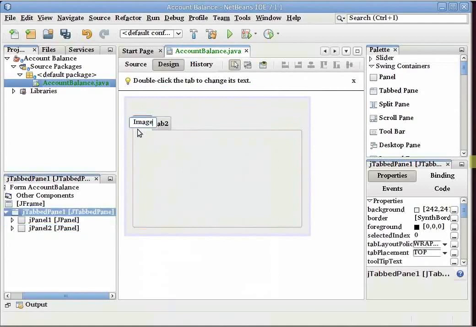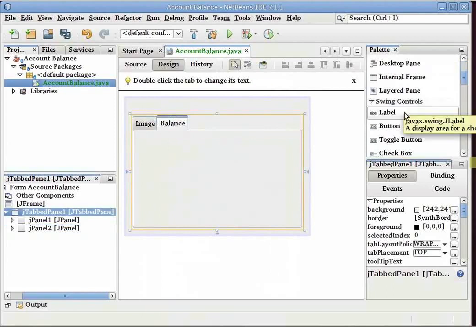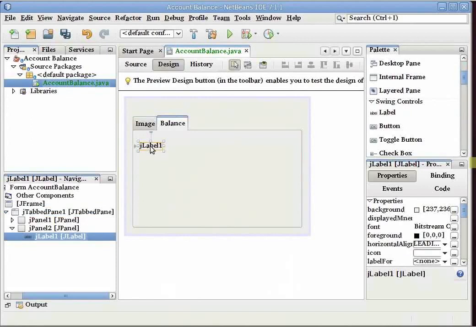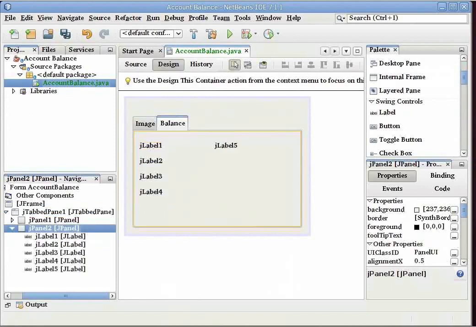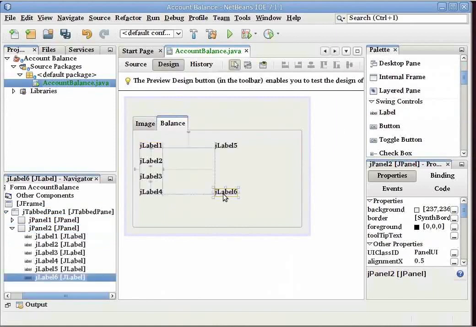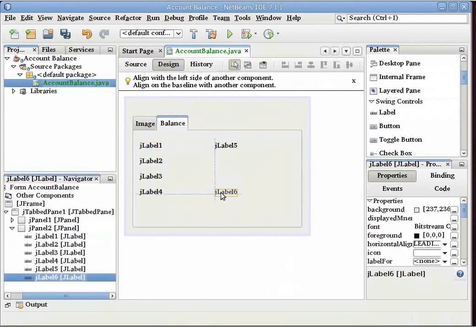Now you can rename the tab by either double-clicking on the tab or right-clicking on the tab and selecting the Edit Text option. I will call the first tab as Image and rename the second tab to Balance. Now let's go back to the palette and add labels from Swing Controls menu. Choose Label from the Swing Controls and add it to your form here. We are going to need 6 labels for our application. I have now added 6 labels to my form.